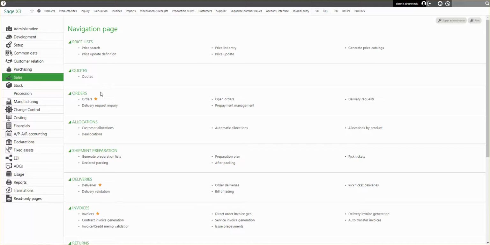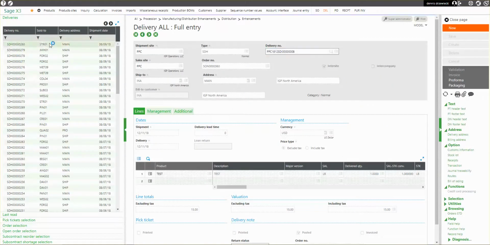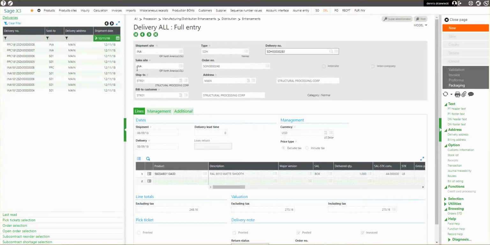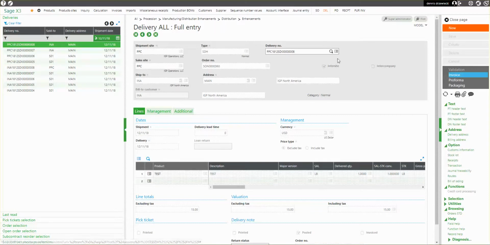You cannot create an invoice or anything for an Intersite transaction. If I go back to sales deliveries, this is my last, wrong date. Look at my delivery here. This is the last one I did today. There's no way to click invoice. You see it shows Intersite, not intercompany.